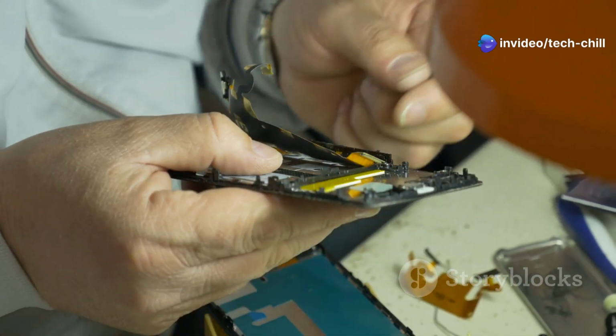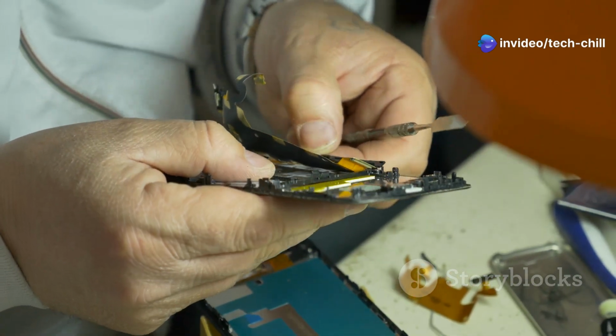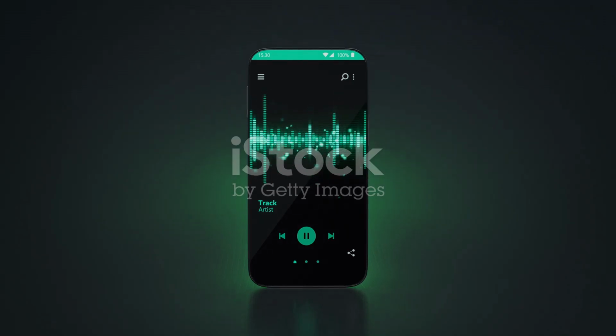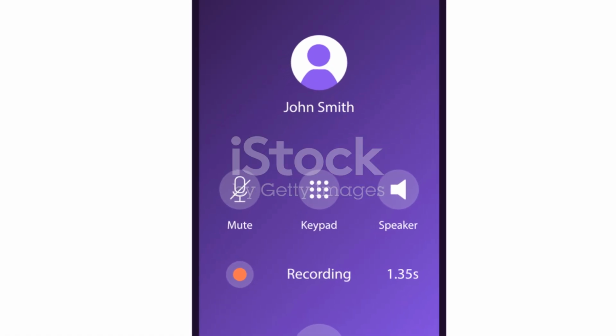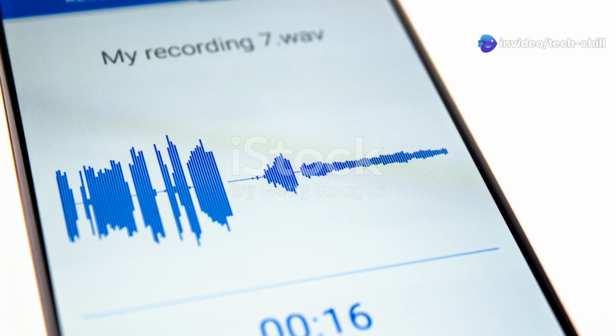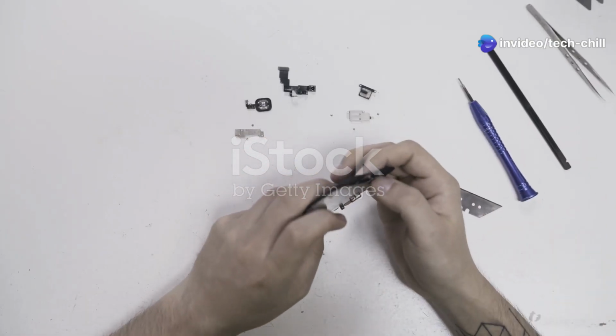9. Final testing. After any cleaning or repair, test the device by playing music or videos to check speaker output, making calls or recording voice to test the microphone, using apps like Voice Memos or audio recording apps. Summary checklist: step, action, notes.